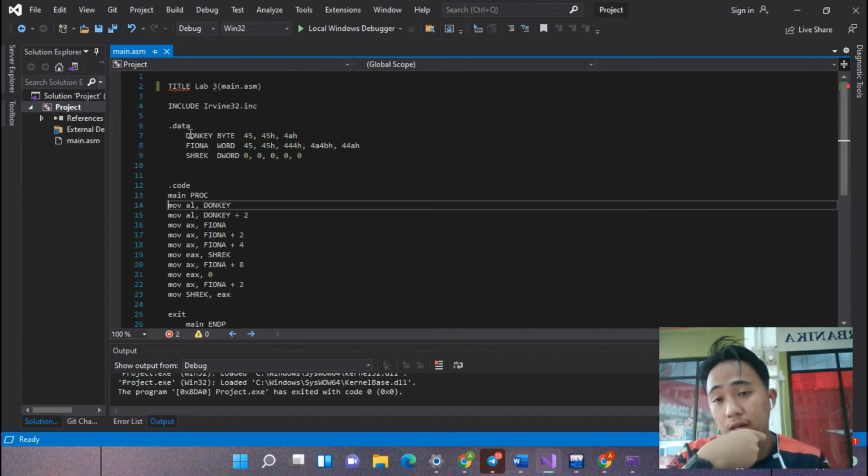The last data given is shred, and the question asks us to use a double word, so we just put a DWORD and initialize it with 50, which is 0, 0, 0, 0, 0. Another solution is that we can use the duplicate operator, with 0, 50.